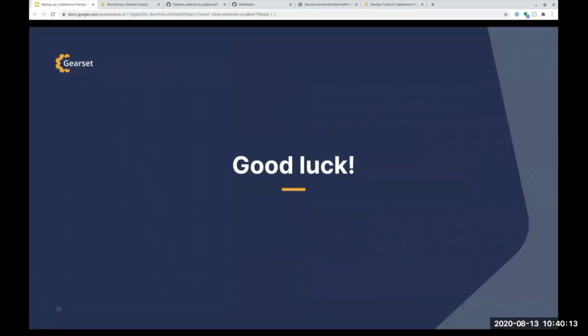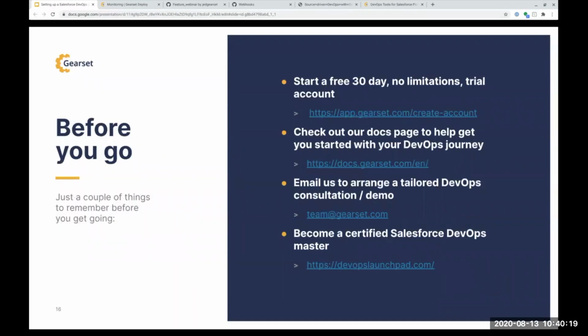So that's a quick overview of setting up a Salesforce DevOps process in Gearset. I wish you all the best with the challenge, but for now, I will leave you with a little bit of information on how to start a free 30-day trial.